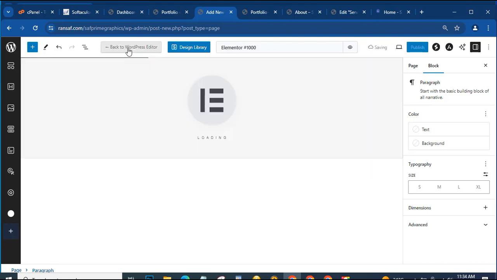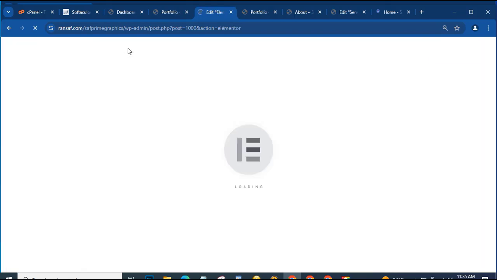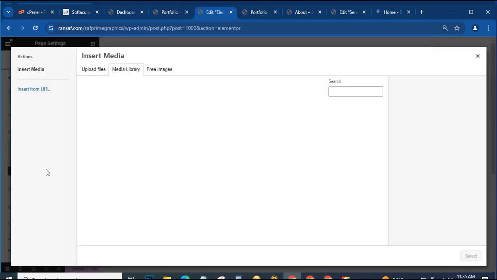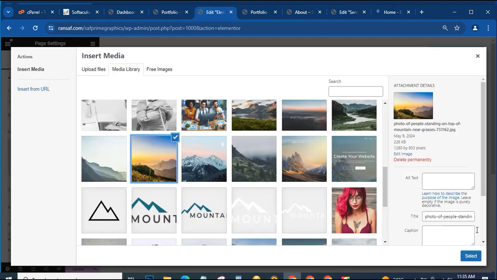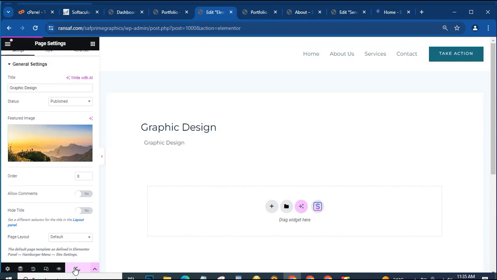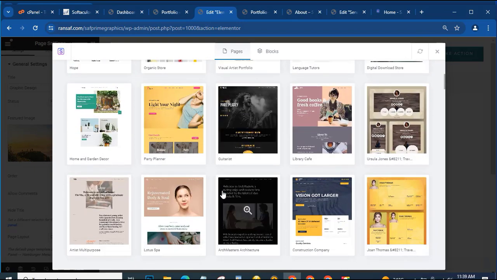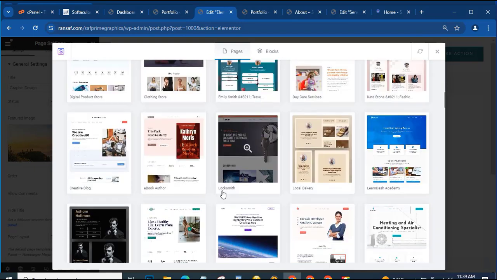Then let me click on edit with Elementor. So let's come to the settings and change this. Graphic design. Let's publish it. Now featured image, for the sake of time, let me select any, update it. So with the page, let's go to this template and look for a page for graphic design.